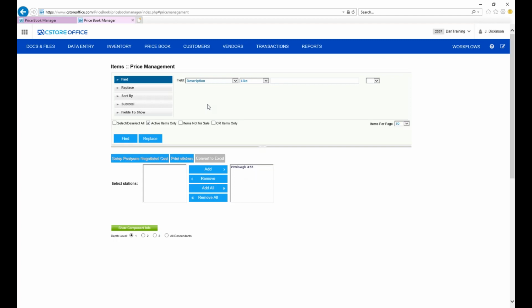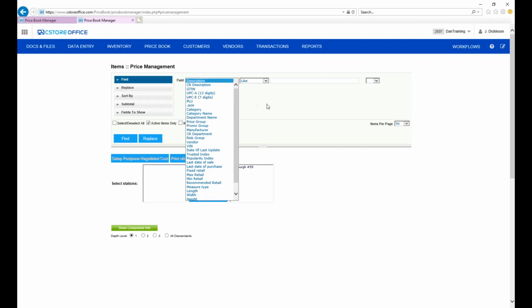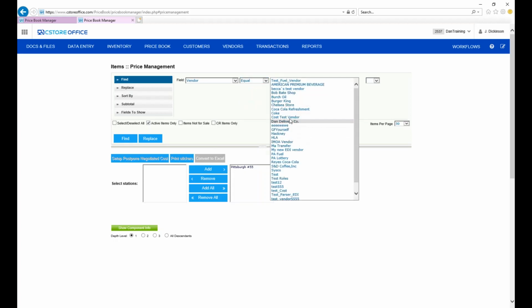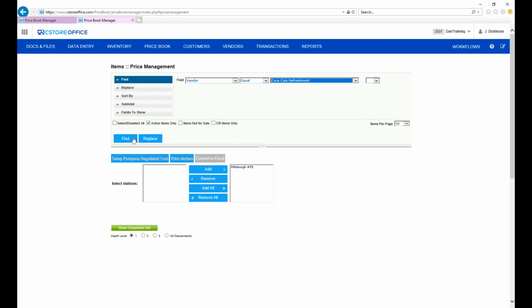Okay, so say that we knew that we wanted to change all of our Coke 20-ounce items to raise their price to a consistent $1.99. There's many ways to search for these and go about it. I think the easiest is to search by vendor, changing this to equal, and finding your Coca-Cola vendor.